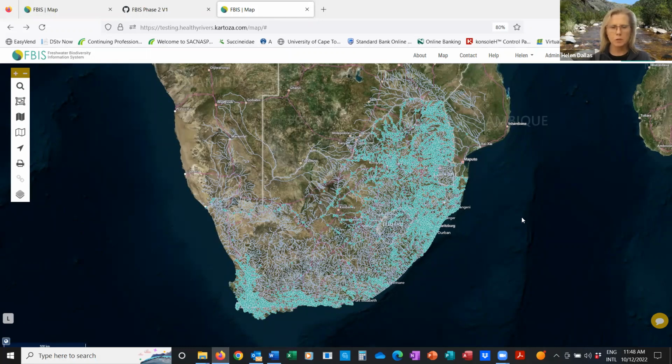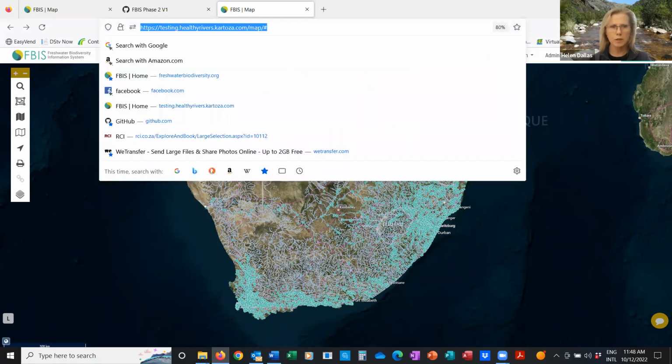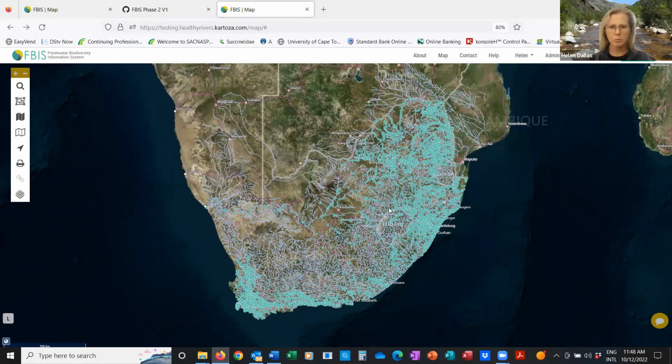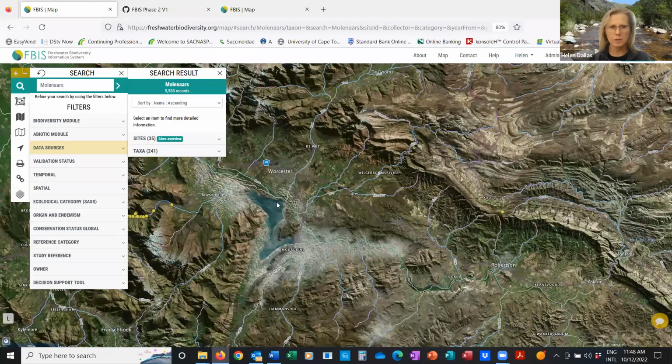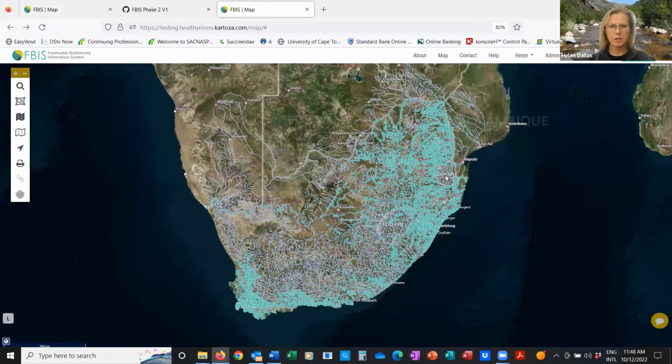So the first thing I want to mention is, when you want to practice this workflow, please make sure you're on the testing site. You can know it's a testing site, and it is again shown in the help tab of FBIS, where it says testing. You can differentiate that from the live site because it's got green dots representing sites, as opposed to the live site, which has yellow dots. Okay, so let's then go through the workflow for adding a site.